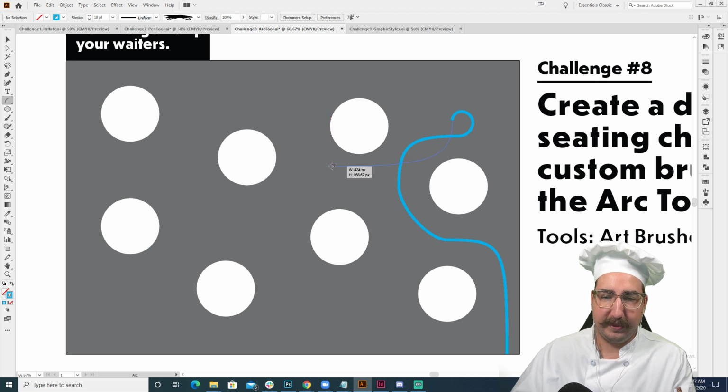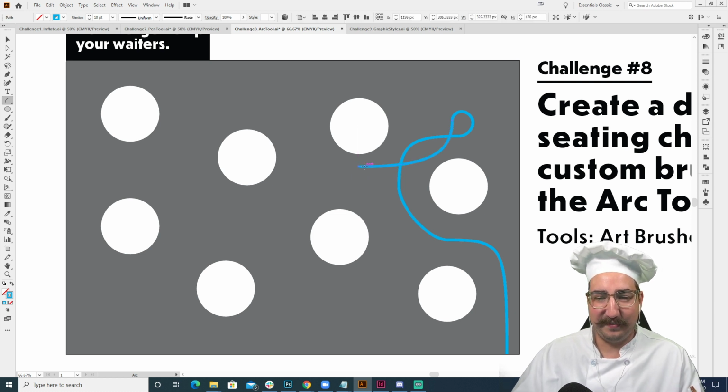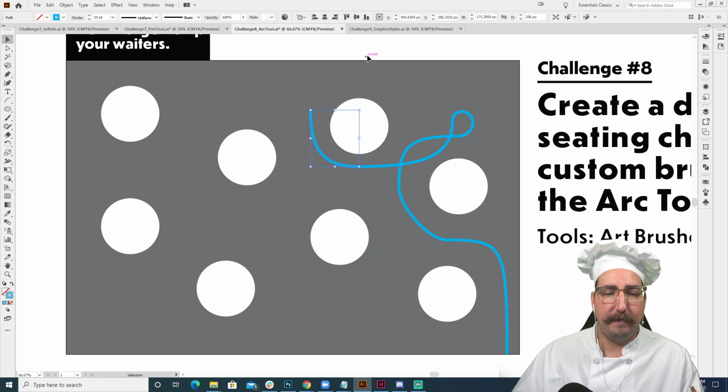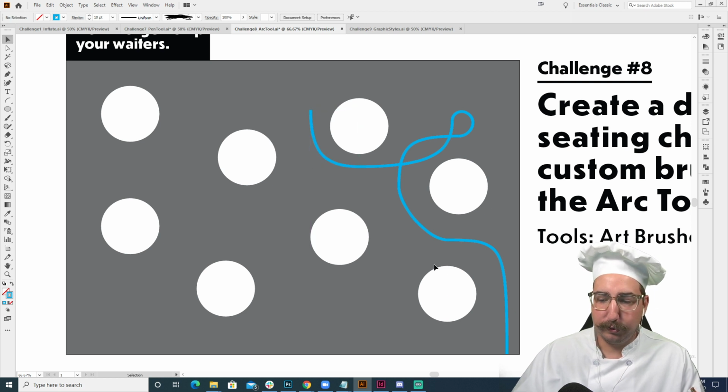So I'm going to go around this way. And again, this is probably the least efficient way of going through the dining table. We're going to have them loop back around this way, and just continue their journey around all of these tables. So it's very easy to do with the arc tool and keep those arcs moving and swooping.